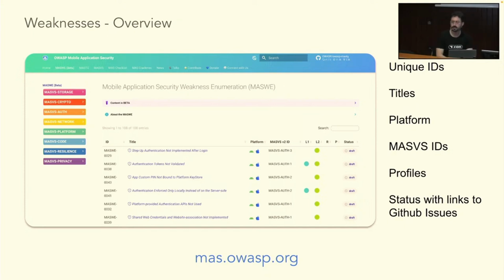If you go to the website, you see the full list of the current weaknesses with IDs, titles, the platform they belong to, the MASVS IDs, profiles. That's what you see there as L1, L2. Maybe you have an app that doesn't care about jailbreak or root detection and these advanced threats, so you would just apply L1, which is very basic security protection. Or if you have a banking or financial app, you will use L2. If you have a gaming app, you would use a resilience profile as well. So you are tweaking according to the threat model of your app, and then you will select the weaknesses that you need to test for.